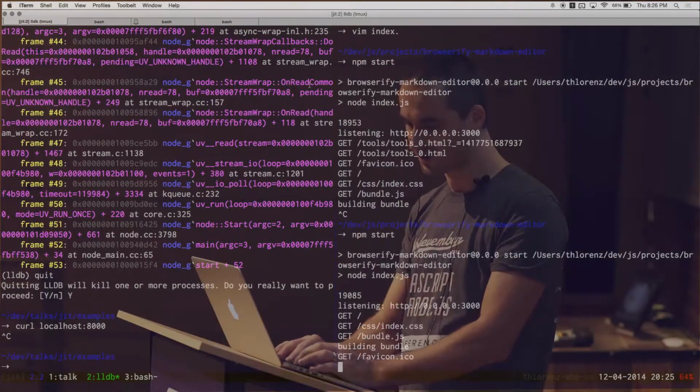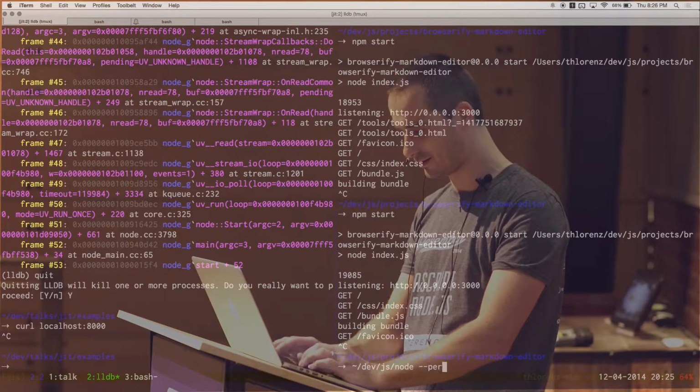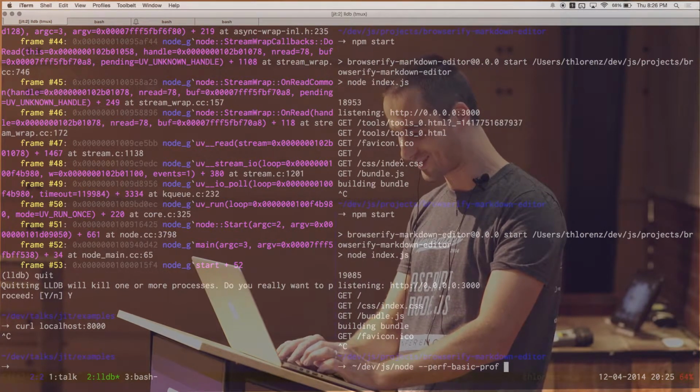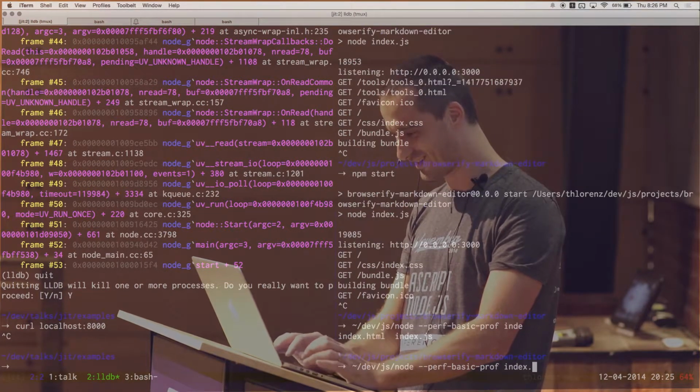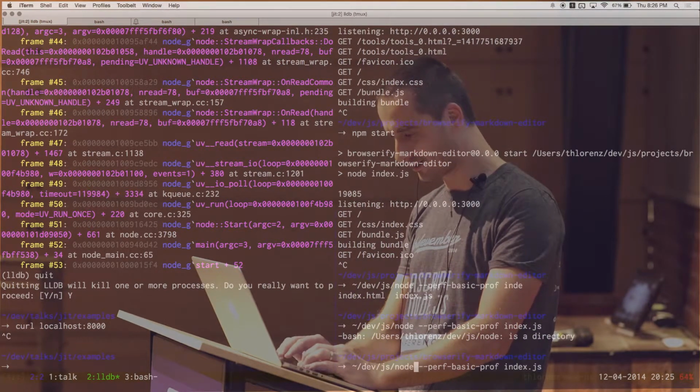Because, does anyone know why? Because I didn't run it with the right node, and I didn't pass it this flag. Okay, Max, you're going to have to help me one more time, because I really want to show this. This is kind of cool. All right. What am I doing? Okay.